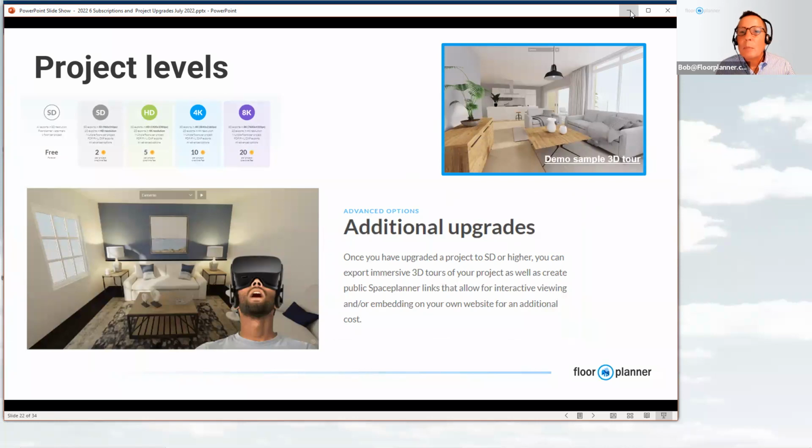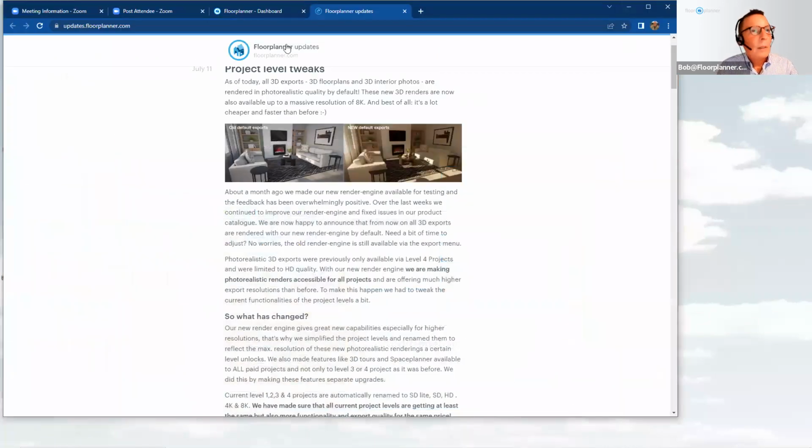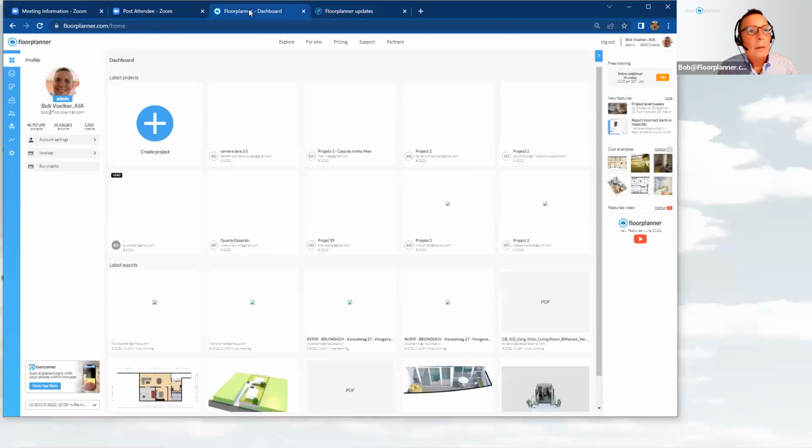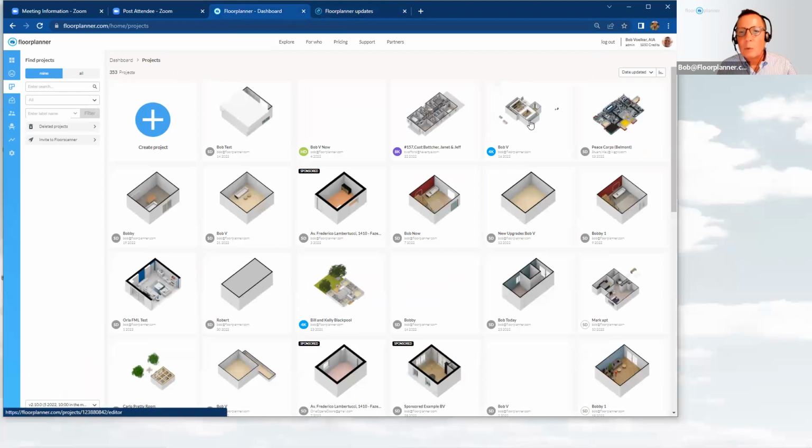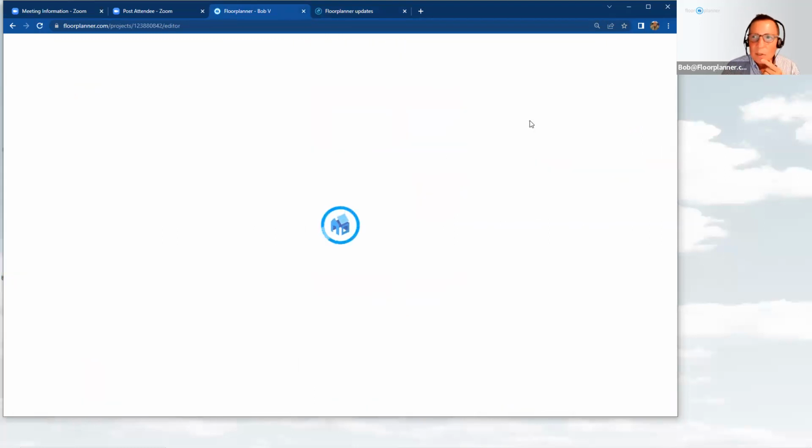Let's get out of the PowerPoint presentation and actually go into Floor Planner just for a second. Inside my Floor Planner accounts, find the projects, let's open up something I've been working on. This is a 4K project that I've got out there.